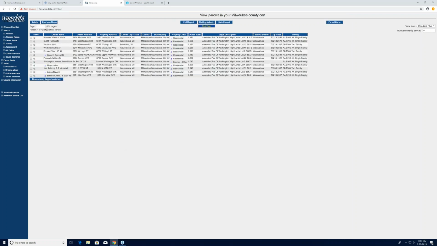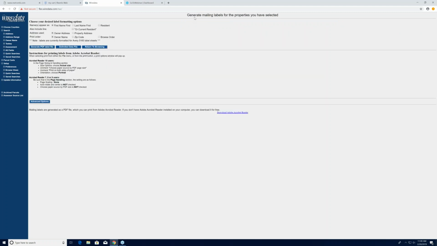All right, so now I have a total of 382 parcels I want to make labels for. I'll hit select. I'll go to mailing labels. So this is the generate mailing labels for the properties you have selected. I can choose my formatting options: first name first, last name first, include "Current Resident", what address I want to use, the owner address or the property address, and the print order. A note that labels are formatted for Avery 5160. Now that I've made my formatting options, I'll click generate PDF label file.